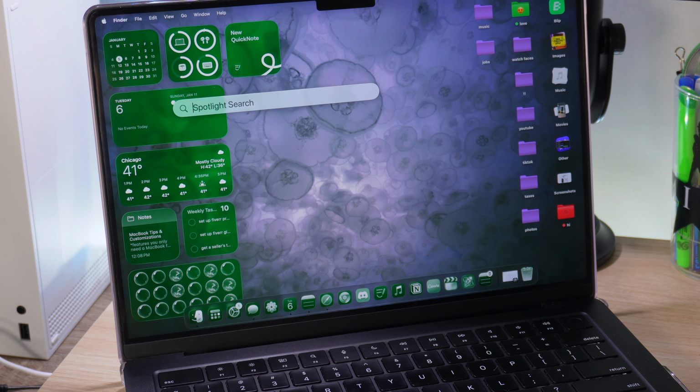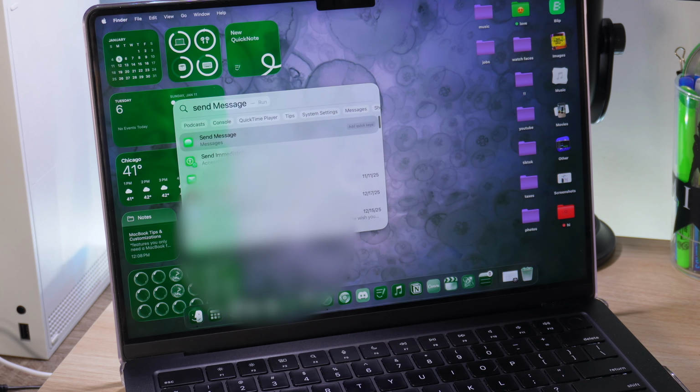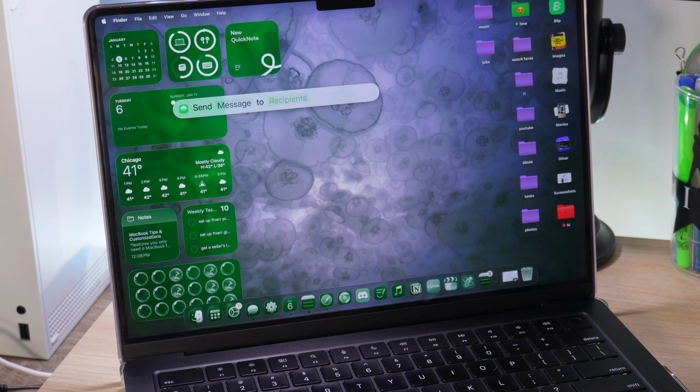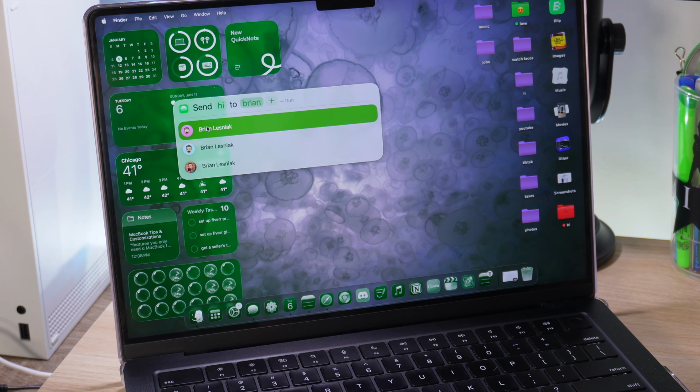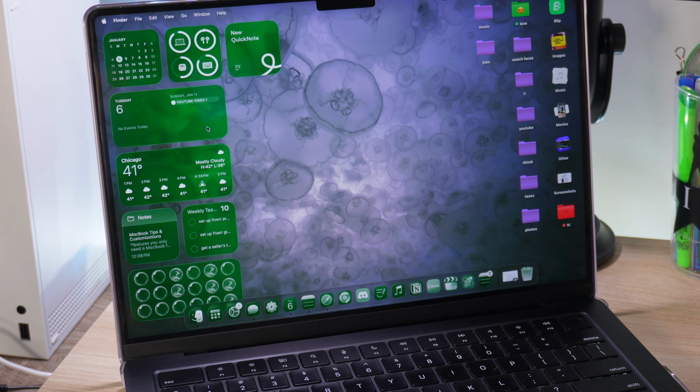What's really cool about Spotlight Search now is the fact that I can actually perform tasks. So what I need to do is send a message. Send message. I need to send hi, and I'm going to send that to myself. And I'm going to hit run, and it's going to send a hi message to myself.